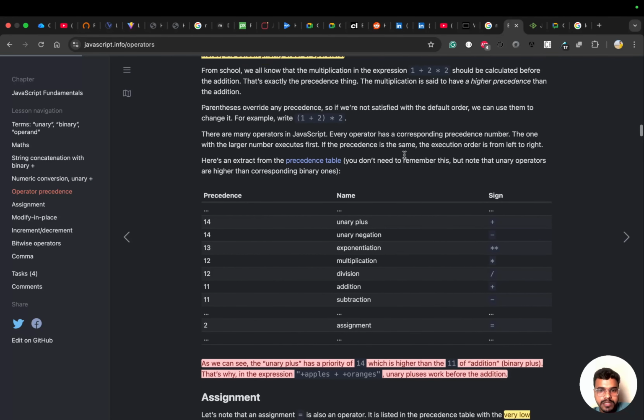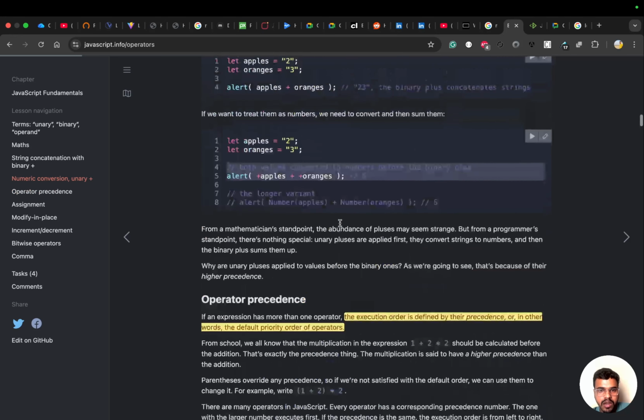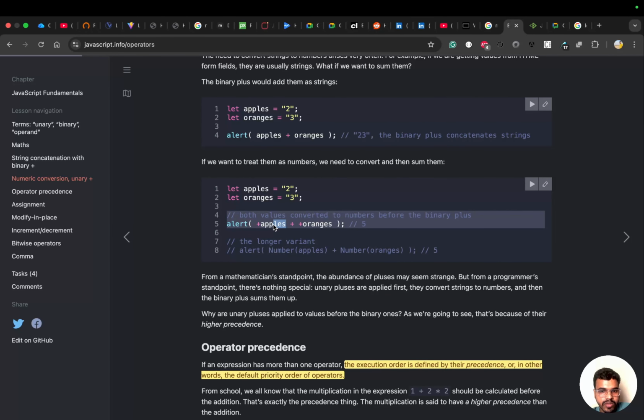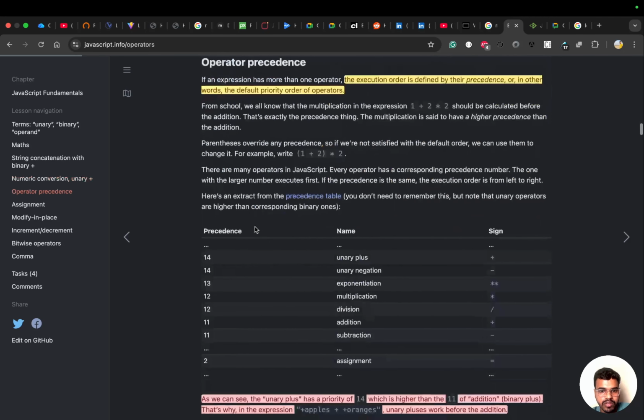If you see this precedence table, the highest precedence is unary plus. And here we're using this unary plus. The only plus means unary, because on the left side we don't have anything. If we had something over here, that would be a binary operator, but this is a unary, and unary plus has the highest precedence. You saw in this table, right?